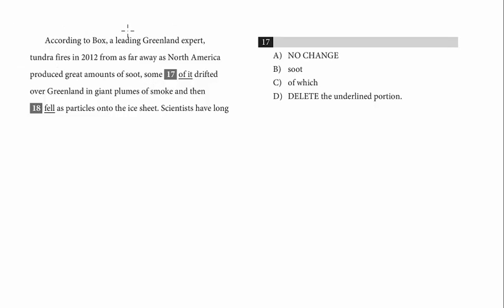And we can streamline this if we eliminate the non-essential clause. This is just giving extra information about Box. We can also eliminate the prepositional phrase. And now let's read it. According to Box, tundra fires in 2012 produced great amounts of soot. This first clause is an independent, stand-alone clause. It's totally fine. And now we have a comma, and we're linking.